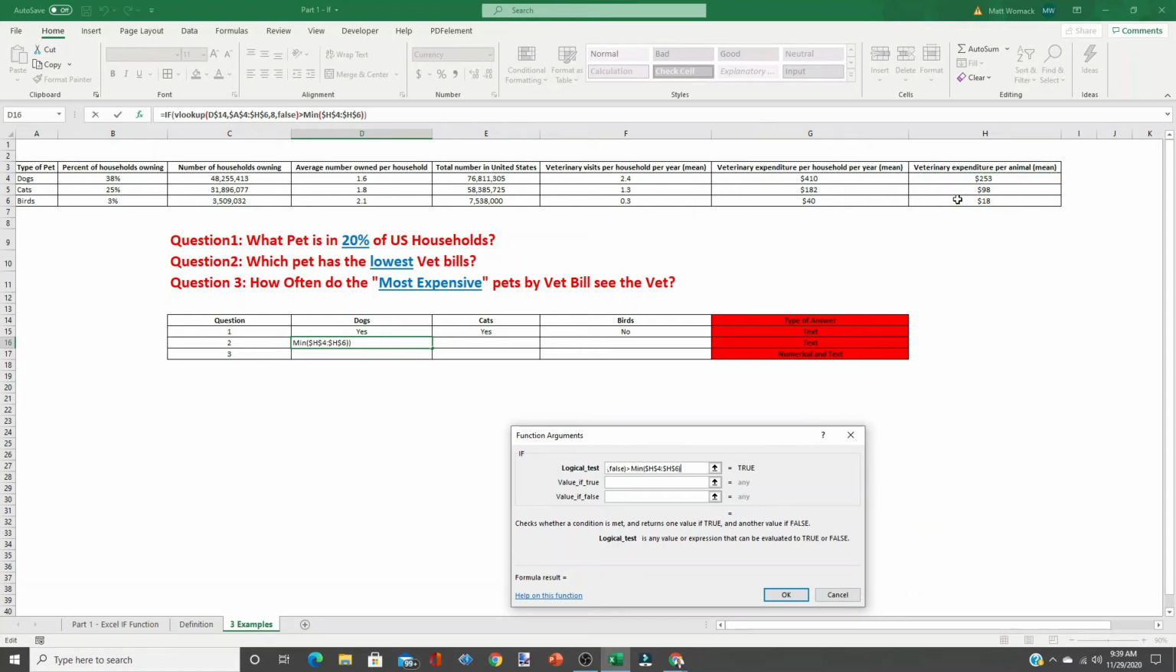So now a true statement will come back based off this criteria. It's basically saying it's good. So we want to go to true and say what happens if true is done.